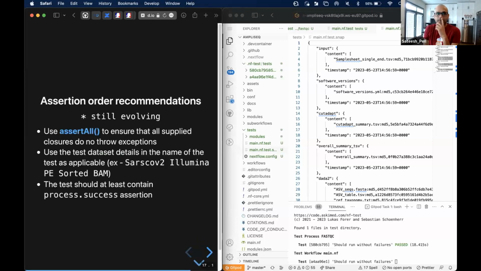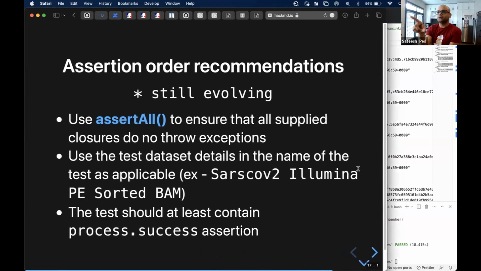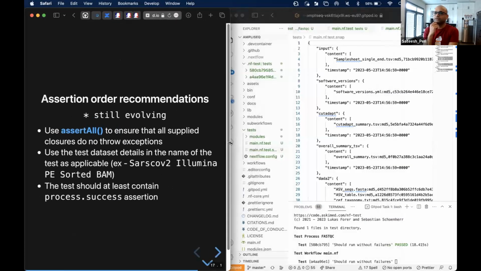Let's quickly go over the rest of the slides. So, the assertions order recommendations. Again, as I said, we are still in the early phases of adoption in nf-core, and these are still evolving recommendations. So use assert all. Let's talk about that, because we used that in our test today. Could you quickly show one of the test files, the pipeline test file or the module test file?